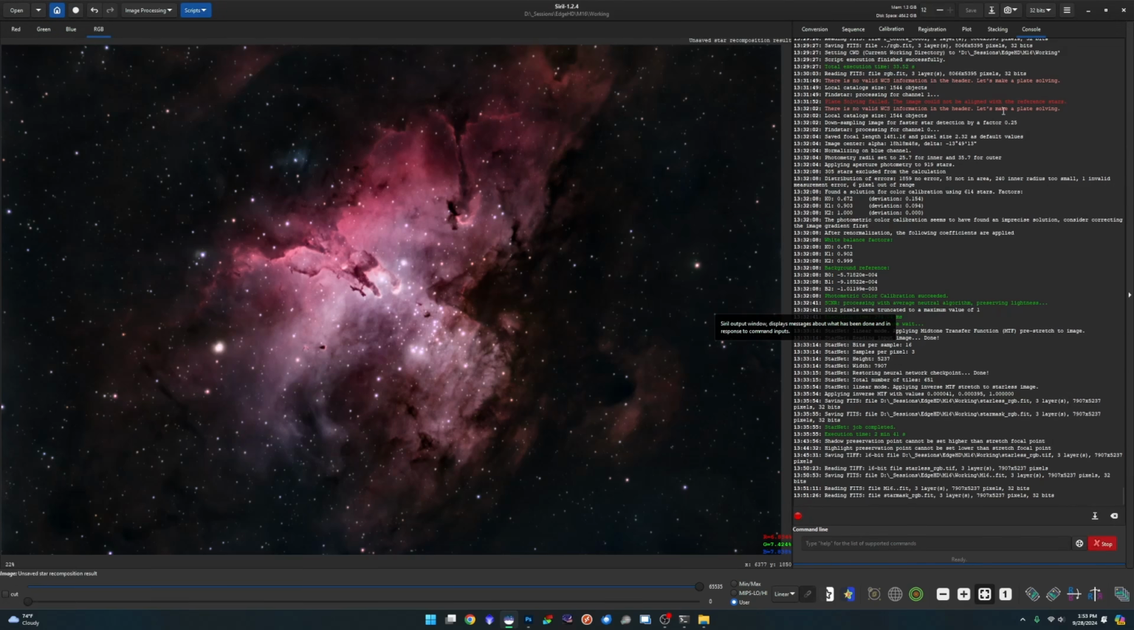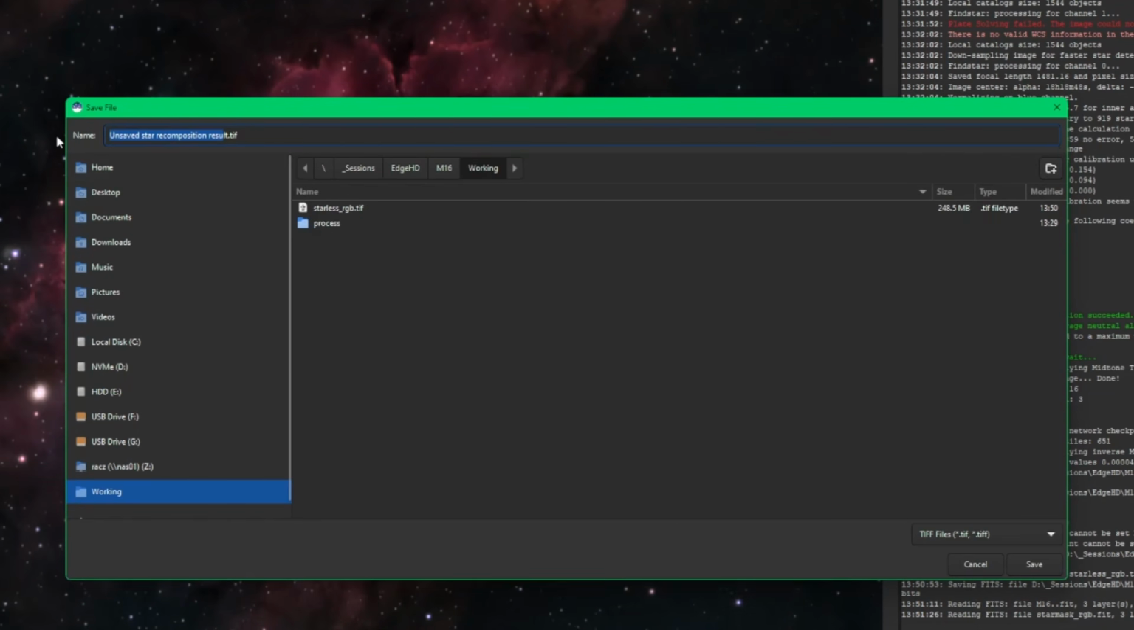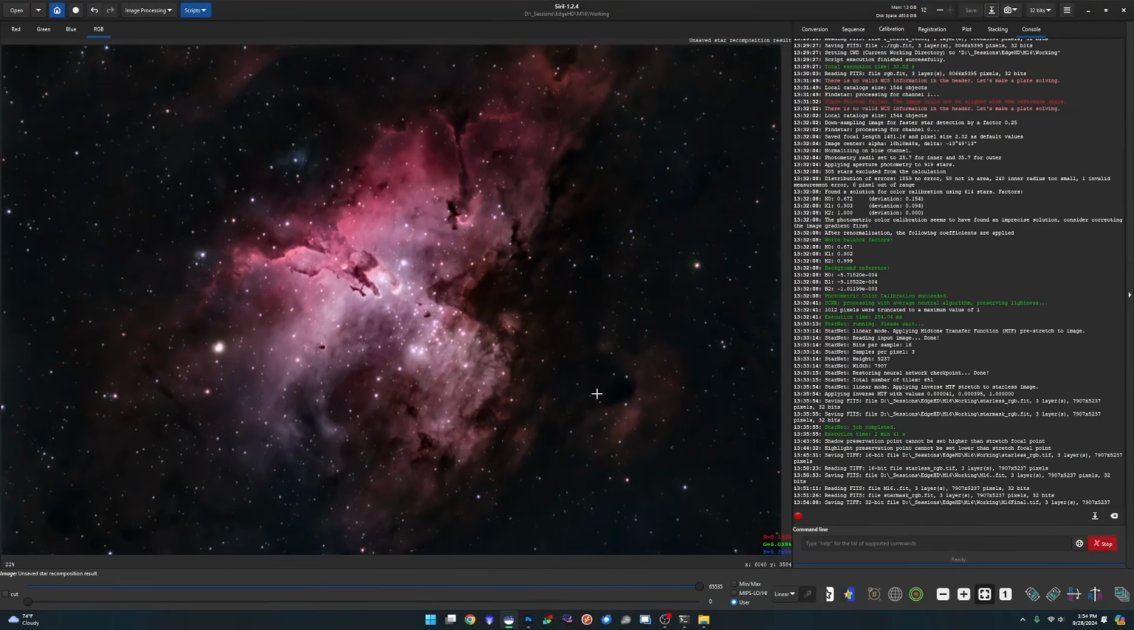At this point, the image is complete. So I usually save the final image as a TIFF and just name it M16 final, so I know which one I'm looking for. And then I'll open that up in Photoshop and do my export into a JPEG format to post on any of my social media sites. So that's the basic processing tutorial within Siril.